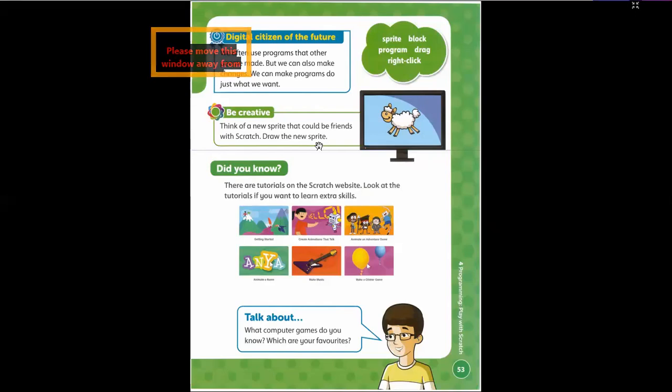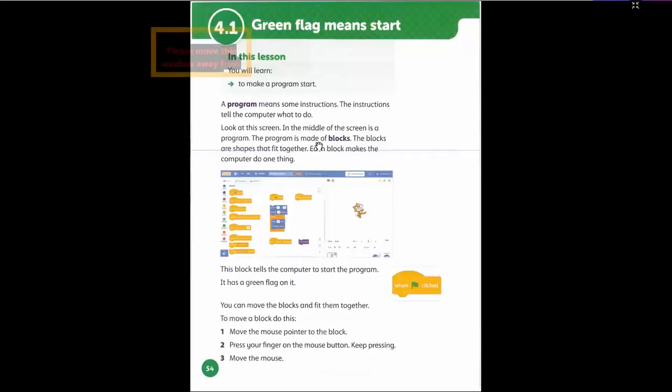Okay, what computer games do you know? Which are your favorites? The computer games that we play in our computers, in our tablets, in our phones, some of them are made in Scratch. Some are made in other software. There are lots and lots of different software that are used to make games, but some of them that we play on computers, tablets, desktops, palmtops, and in our phones are made in Scratch.